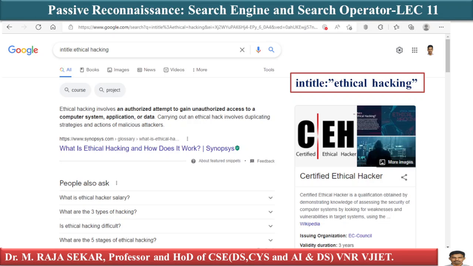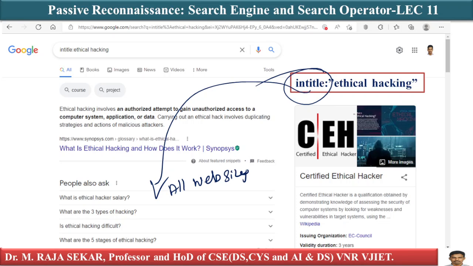The next useful operator for information gathering is the intitle operator. What is this intitle operator? Just see, this is the intitle operator. The intitle operator will result all websites which contain the parameter in the title of the website.